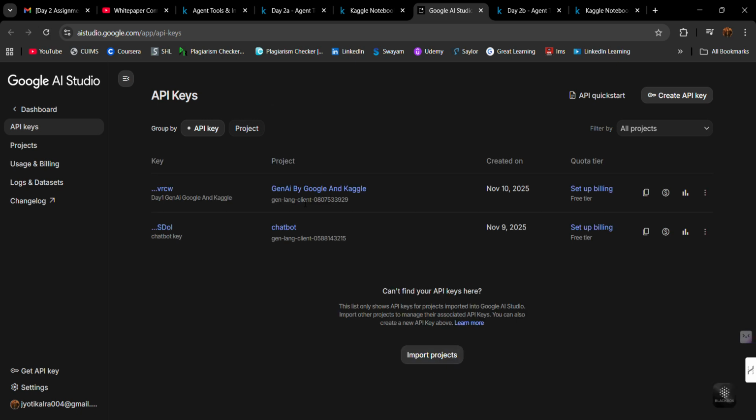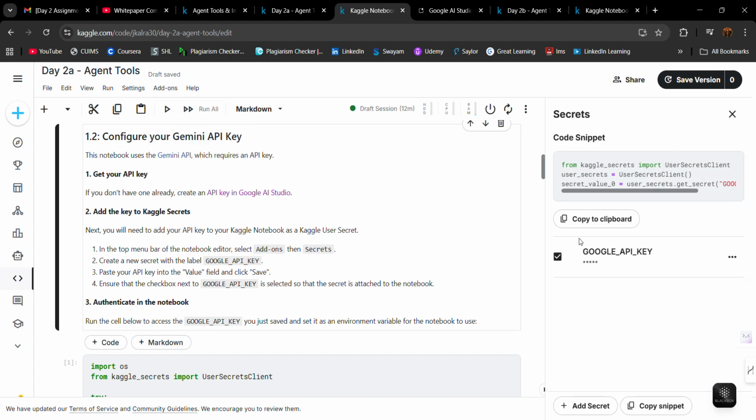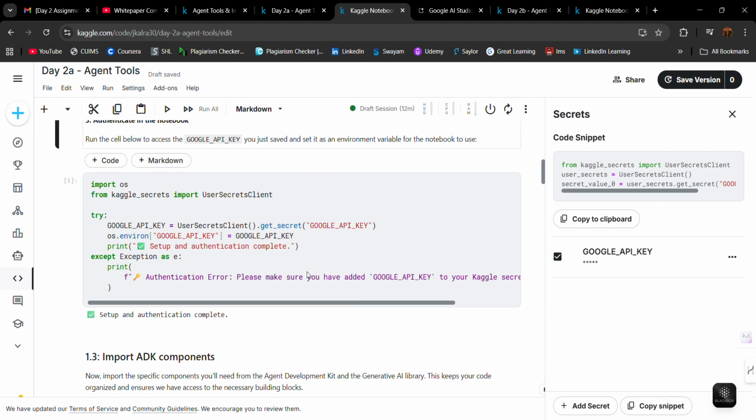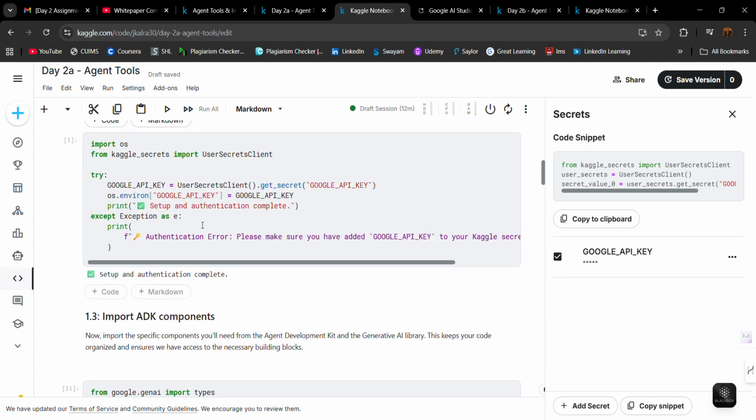Okay, this is what I created yesterday. I can copy it from there and go to add-ons, then secrets, and I can see the API key here. Make sure this checkbox is clicked. Then you can run these cells one by one. This is to authenticate whether our API key is successfully integrated or not. If your API key is not successfully integrated, then it might show you this error, an authentication error.